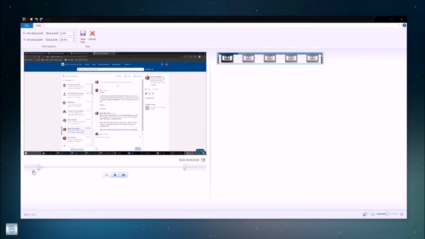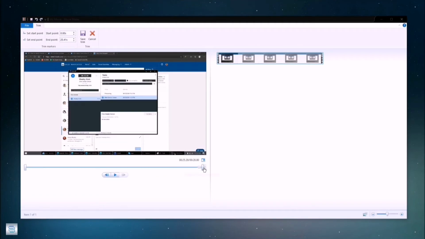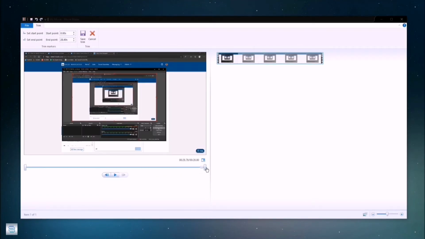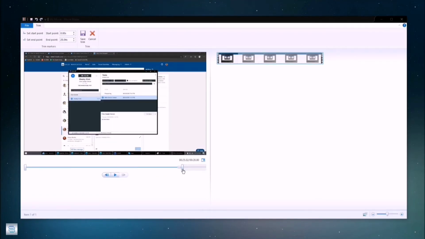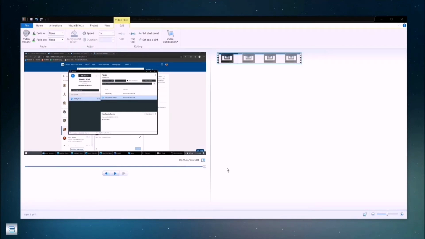Like for example, you want just the end part of your video, so you can just drag this bar from right going to left, and then you can save the trim, and it will automatically remove the portion that you don't want in this video.